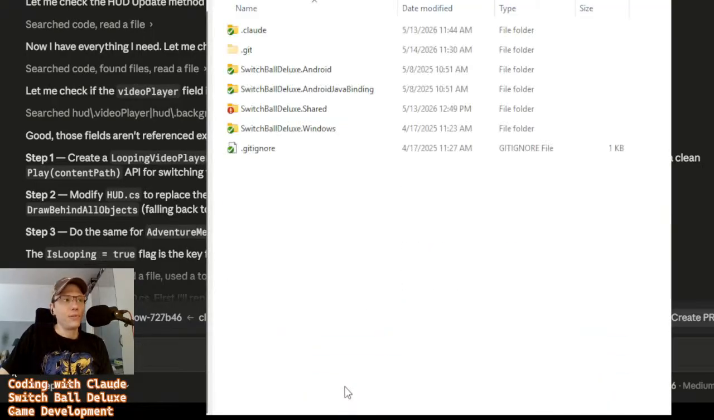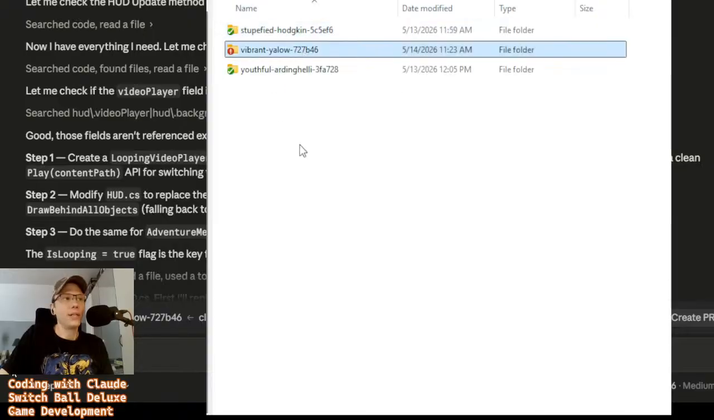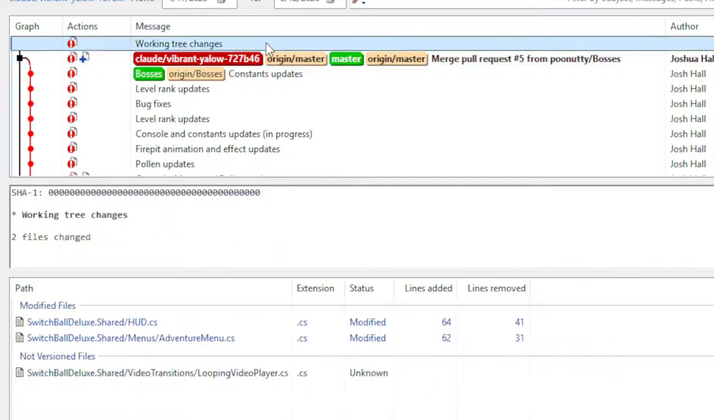So we're going to go to our project. We're going to go in the Claude folder, enter its work trees. It created this new one right here. And I'm going to right click on it and do show log. We're going to go to the working tree changes up at the top. And here we can see the files that it changed.